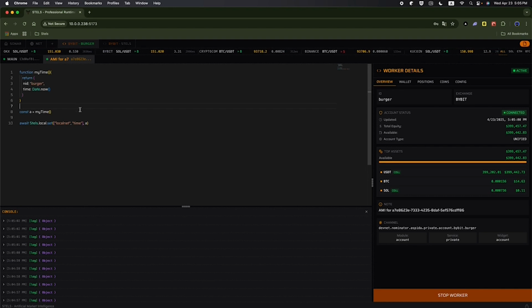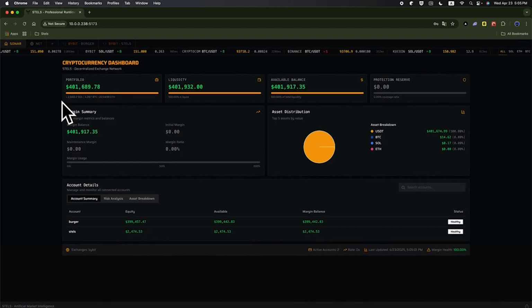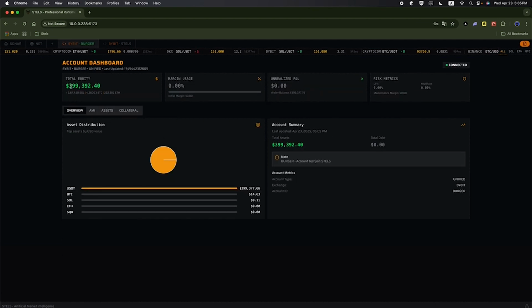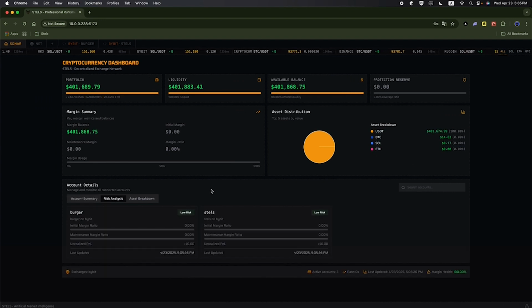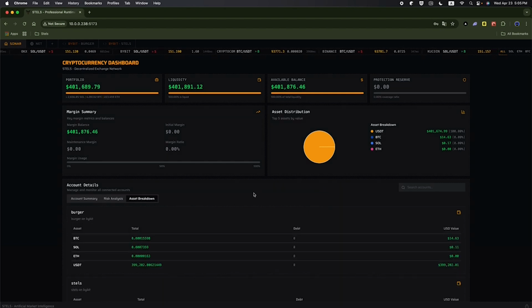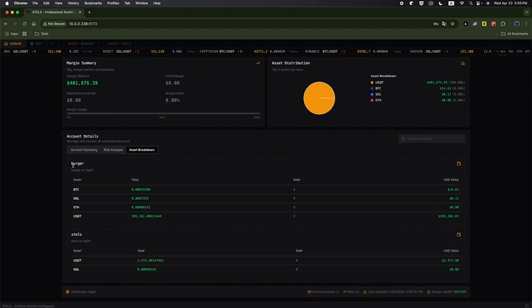What is it? What is Sonar and what is pool liquidity? You can see that now two accounts are already aggregated here. Distribution is happening from both accounts. For example, my burger has $399,000 and STELS has $2,000. And here's the aggregation. All this data is collected, analyzed, and passed into execution. There's also risk analytics with a breakdown across all accounts. We now have the burger account and the STELS account displayed.